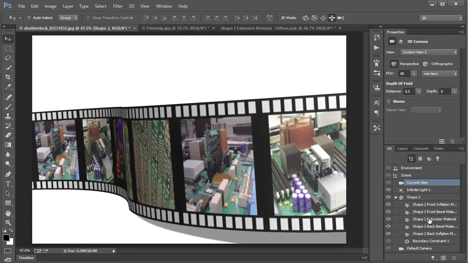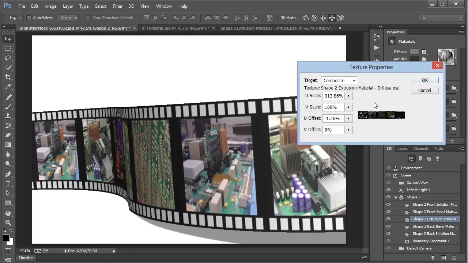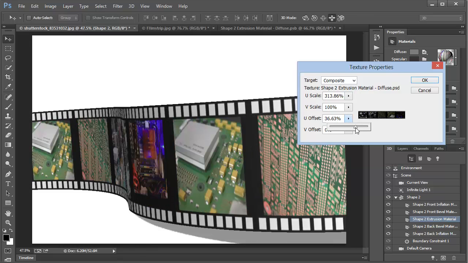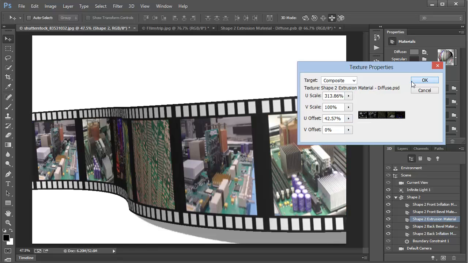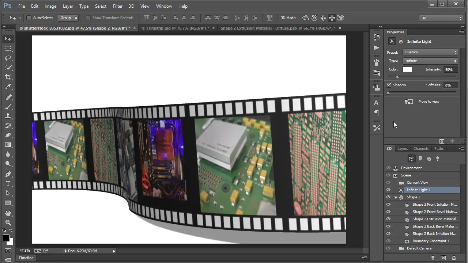Again, in the 3D panel here, we could select this extrusion material, and we could adjust our UV properties more if we wanted to position the image in an interesting location. One other thing that we want to do is select the infinite light and turn off the shadow.